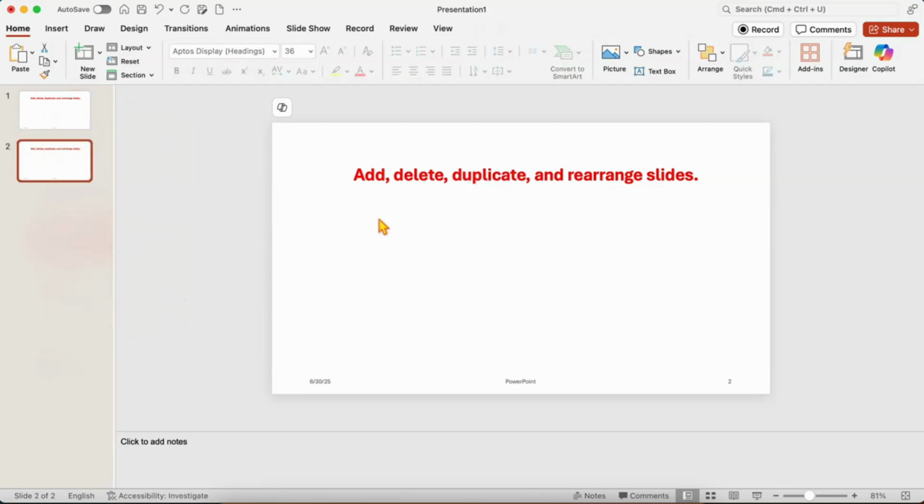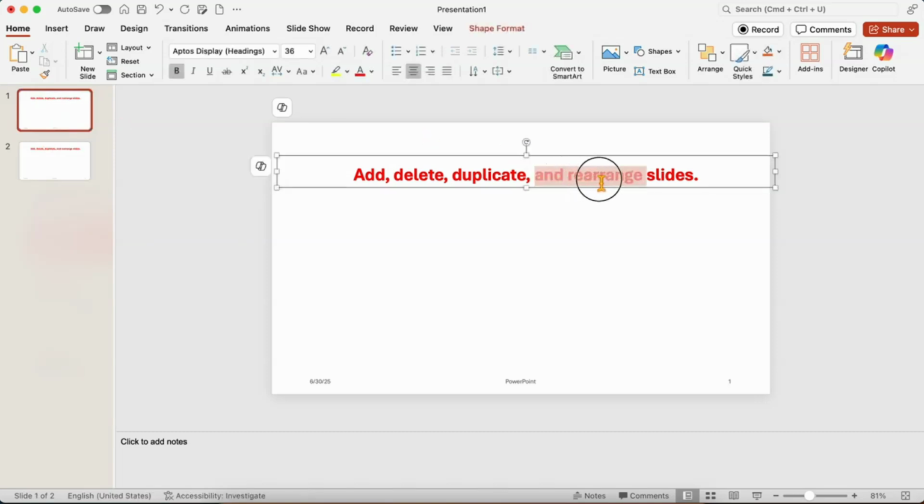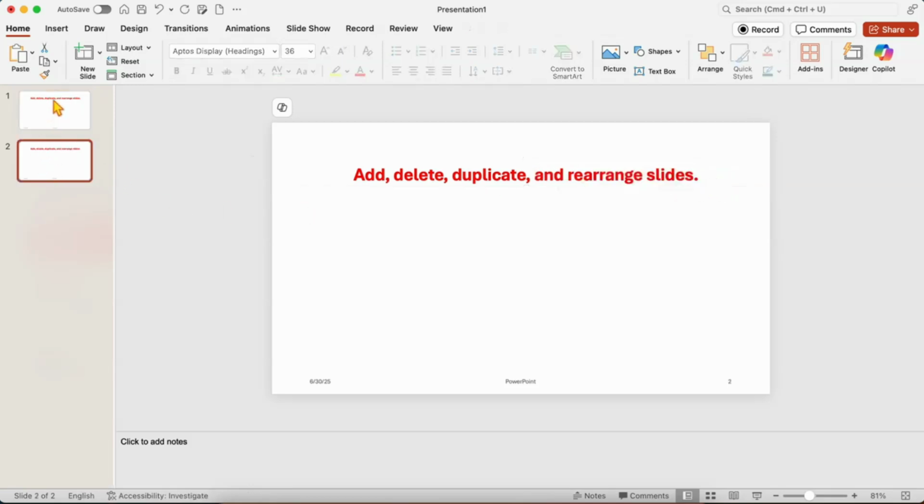reuse existing content. We also often need to change the order of slides. For example, if you want the first slide to come after the second one, simply click on the slide you want to move, hold down the mouse button, drag it to the new location, and release. The slide will be repositioned accordingly in the sequence of your presentation.